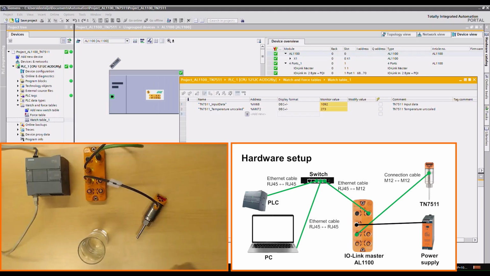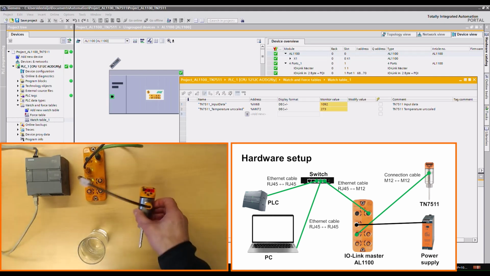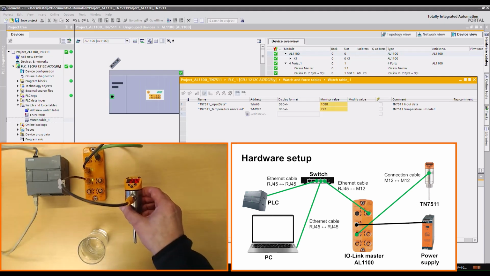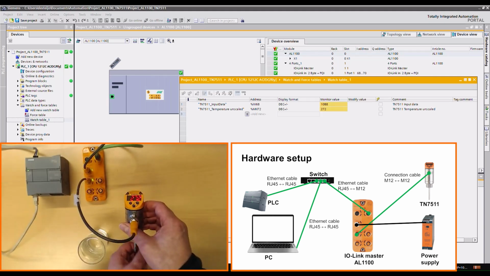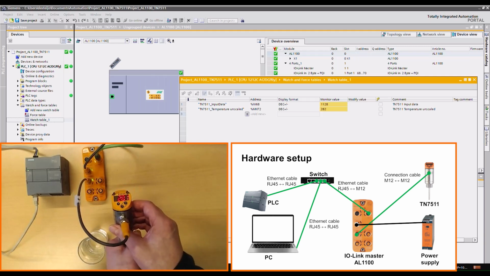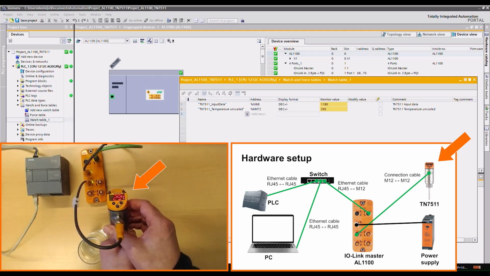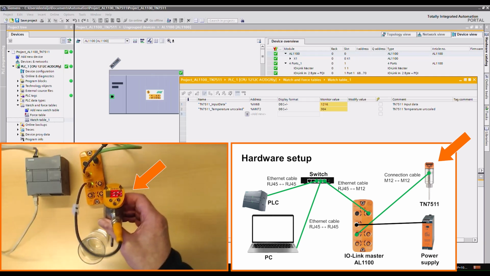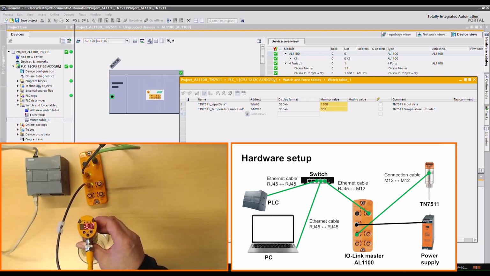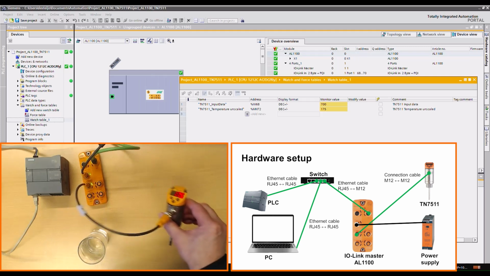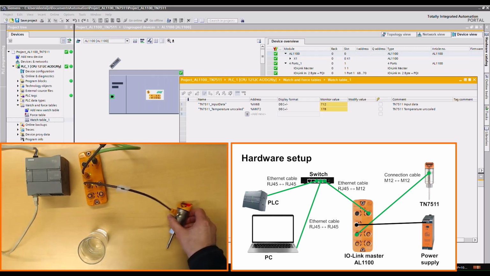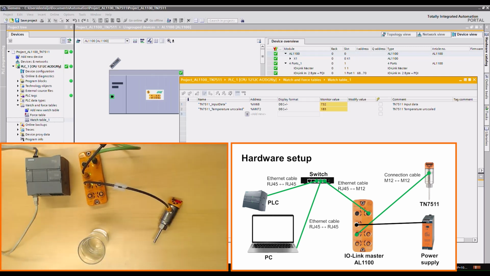We use the same setup as in the How to I/O link integration video. Only the I/O link sensor connected to port 1 of the master has been replaced by a TN7511 temperature sensor with a larger display. As shown in the programming software, the current sensor data is transferred to the S7 PLC, which is connected to the I/O link master via PROFINET. If you have any questions, please take a look at the I/O link integration video.